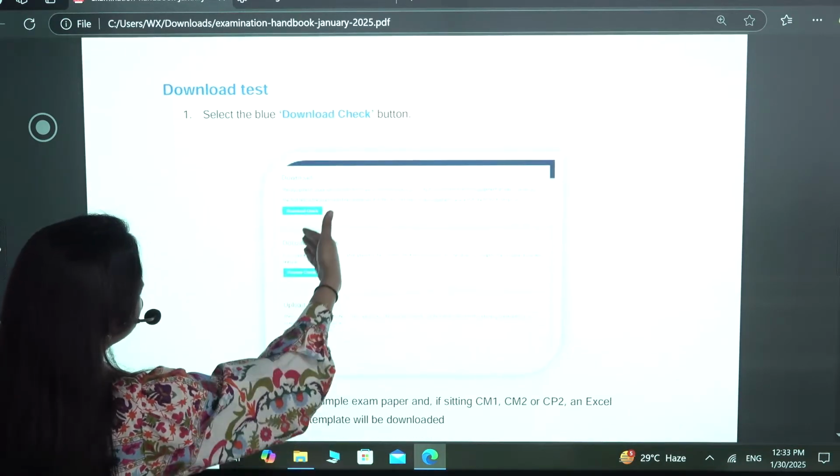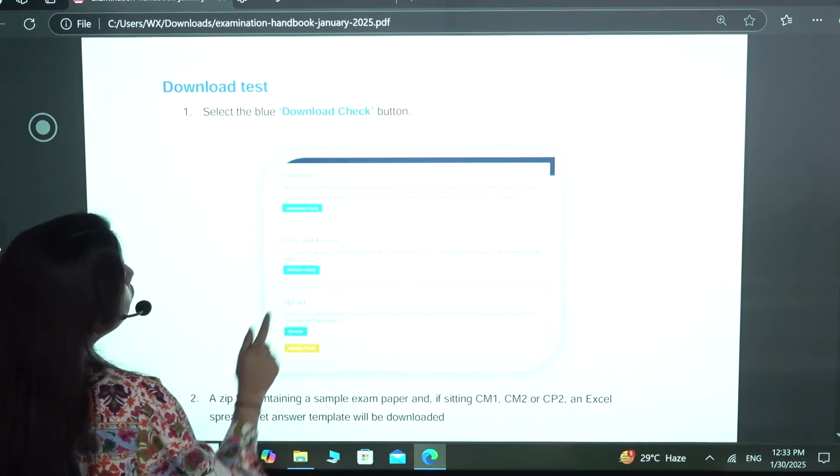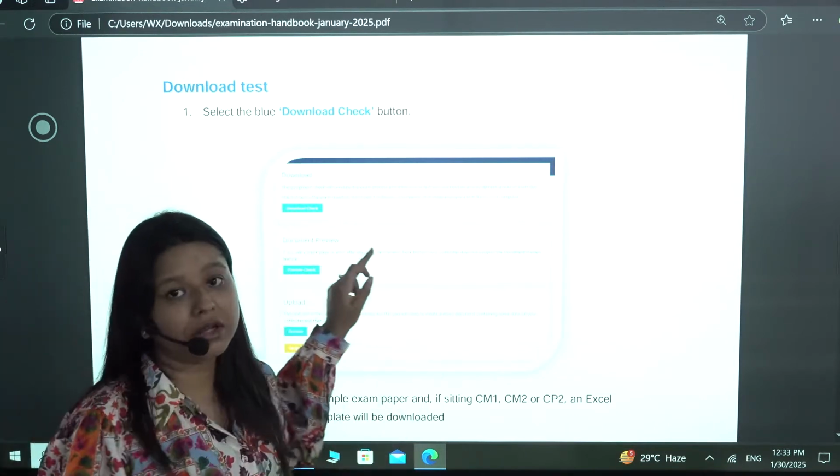Right, this is the download check. You need to click on download check. Then basically a particular PDF will open.